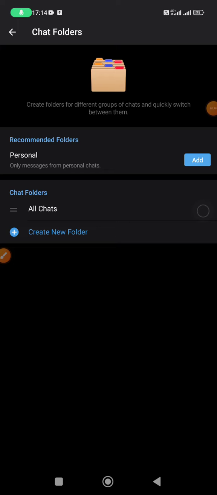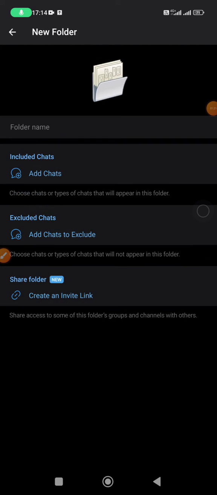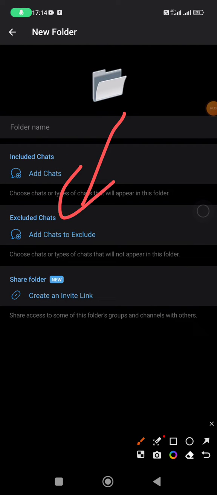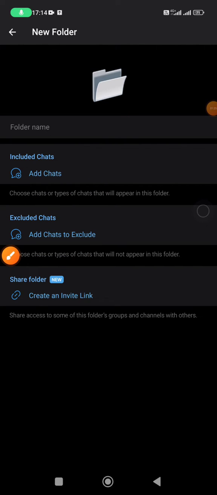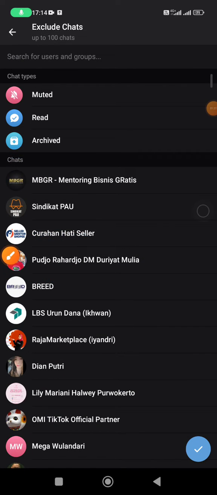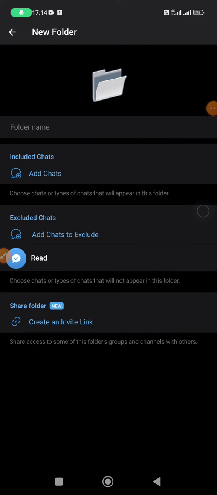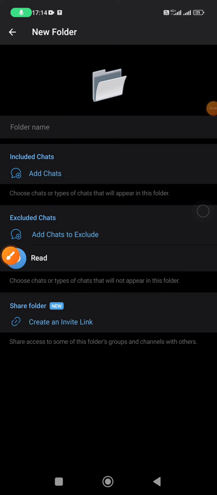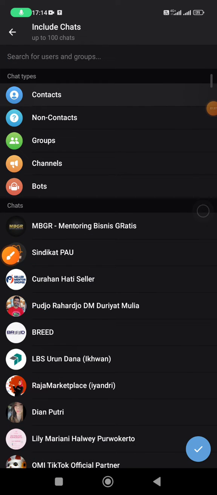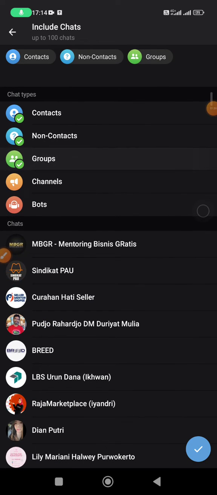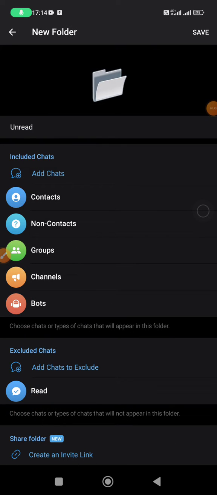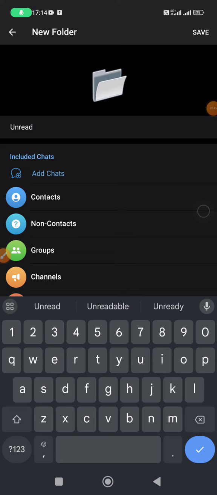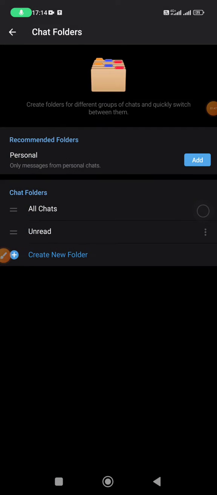So what you have to do is just create a new folder, and then you can exclude all chats that are already read. So I will exclude all the read messages or chats, and then click done, and then I will include all chats but the unread chat. So I click OK, and then I will rename it as unread chat, and then click save.